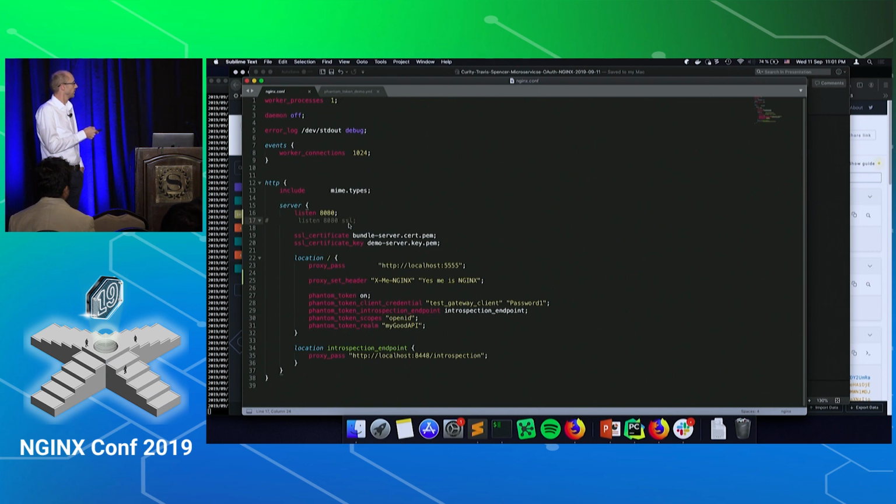And when I get a call without a token, I'm going to return information about how the user can authenticate and the scopes that they need. So I provide some configuration here.